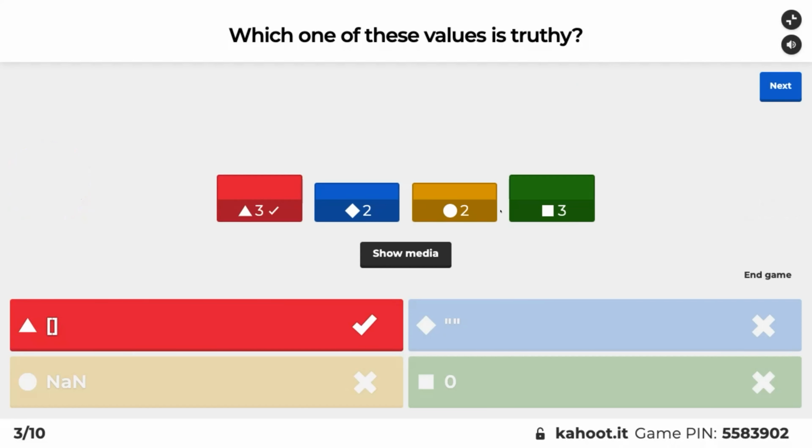Okay. So the reason that this value is truthy is because this is actually an array that we have declared here. Even though it's an empty array, it's still an object. So since it's an object and it exists, that's going to be truthy. And then this empty string is falsy, 0 is false, not a number is false.